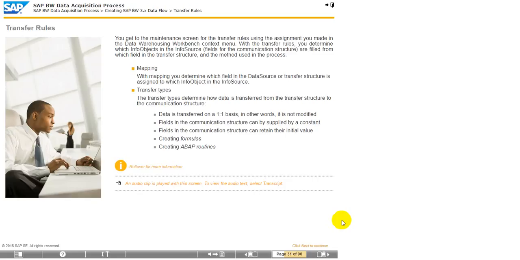Transfer rules are defined in BW for harmonizing or cleaning up data from the transfer structure to the communication structure. The prerequisite is that one or more data sources are assigned to an InfoSource, though the transfer rules are defined for each data source. This means that transfer rules are data source specific and consequently source system specific.